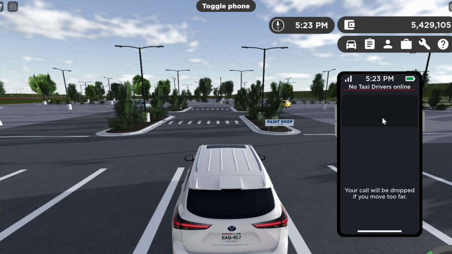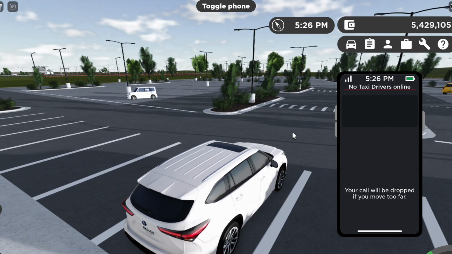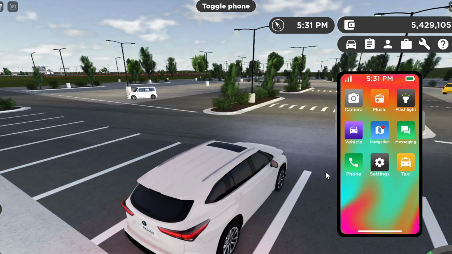You also have a taxi app, and you can basically call a taxi, and it says your call will be dropped if you move too far. So that was basically the phone app.